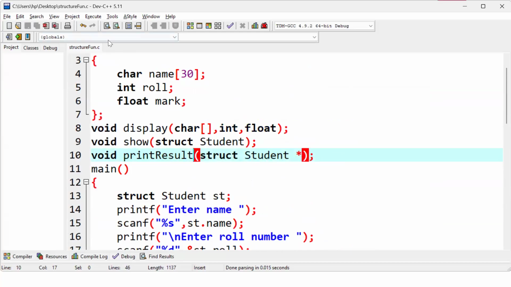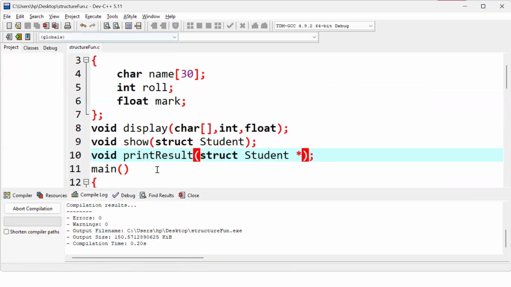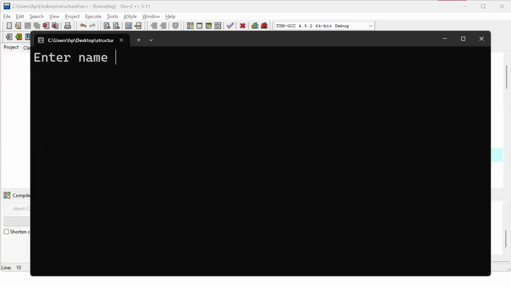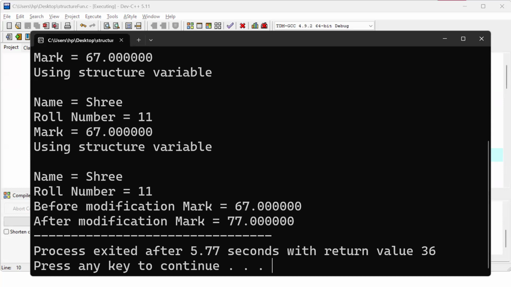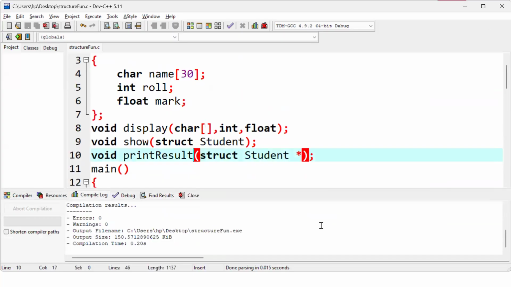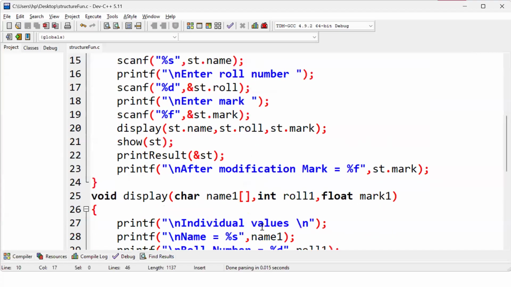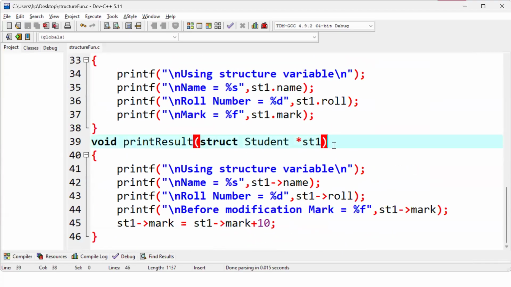Okay, let us execute. Here I have modified: before modification it is 67. I have added 10. Now it is reflecting as 77. So this call by address is the proper solution to the problem of call by value. This I can say is call by using structure.